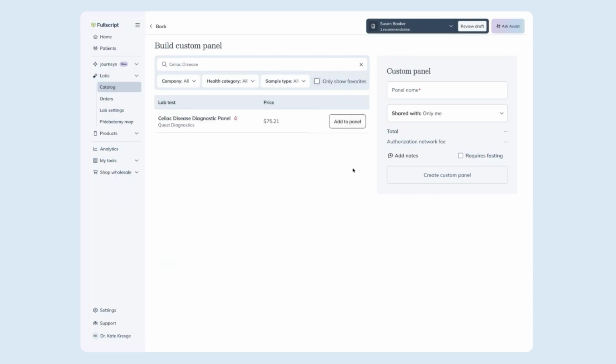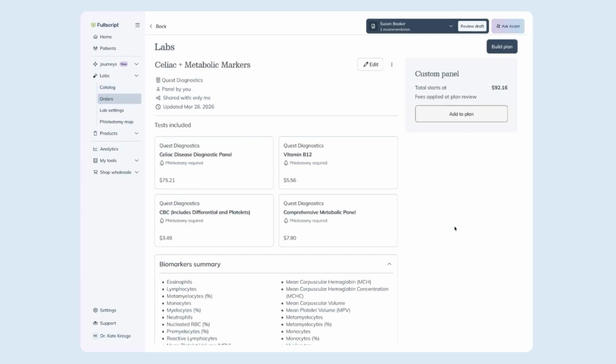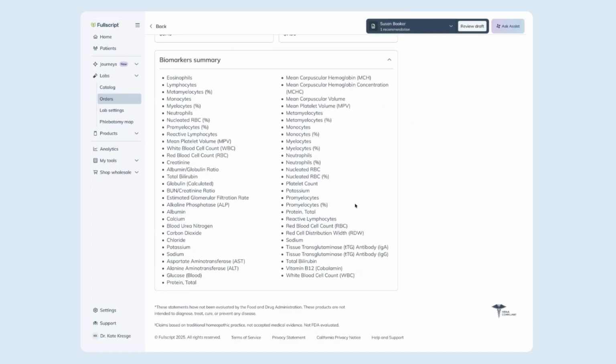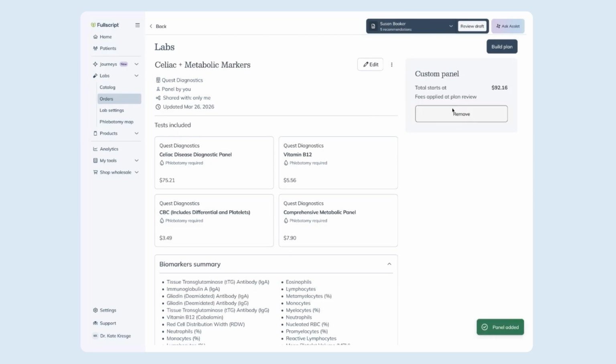For Susan, I'm adding a celiac disease test. And I can add other markers like a CBC, CMP, and a vitamin B12 to retest to compare against her previous results. Once the panel is complete, simply add a panel name. Then click Create Custom Panel. Before adding it to the plan, you can review the included tested biomarkers, a biomarker summary, and estimated pricing. When everything looks good, click Add to Plan to include it in Susan's care plan.